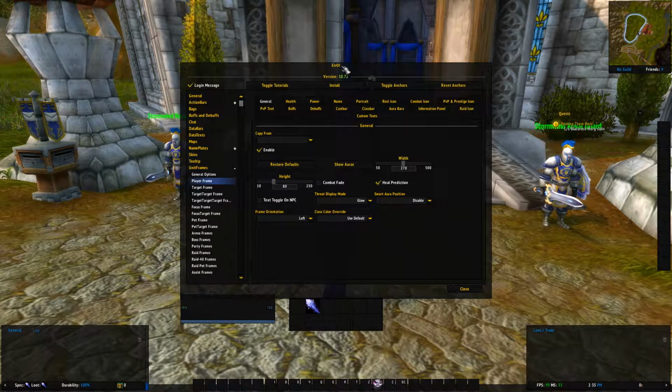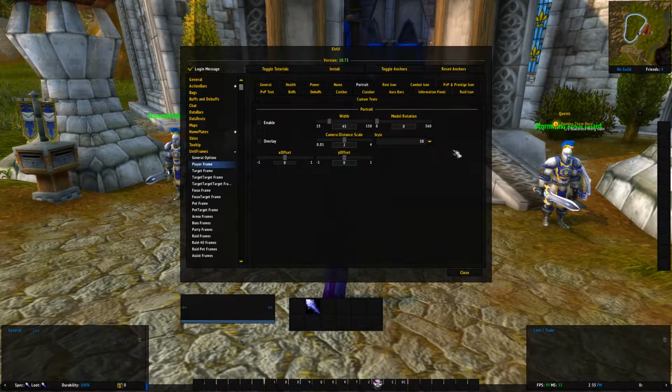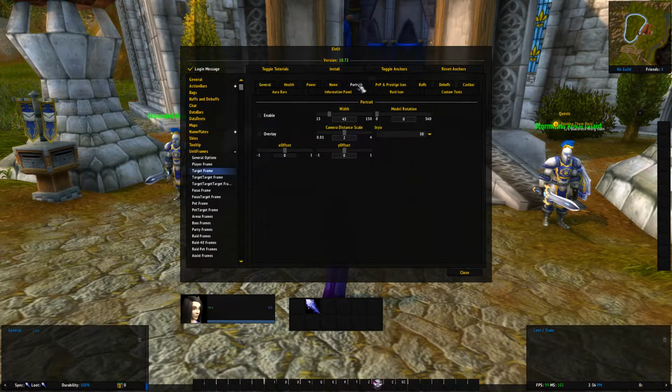Perhaps we also want to spice it up a little bit by adding a portrait to our frame. Looks like we're gonna have to increase the width a little bit because it looks weird that way. But also have this a 2D image. You just see the head. Maybe you want to do the same thing on the target frame.